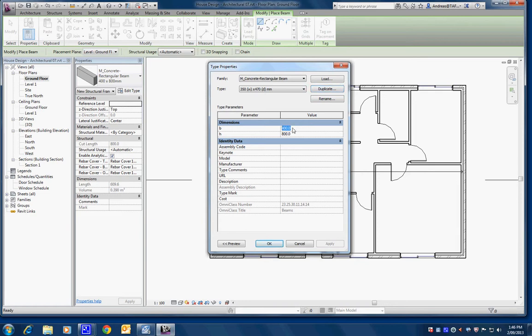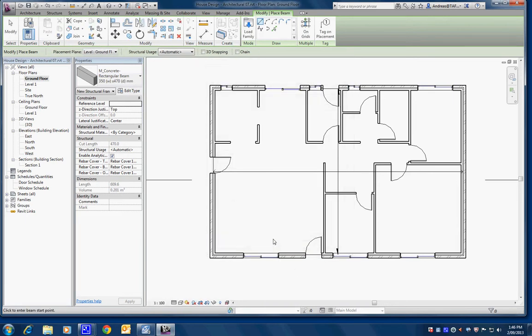Sometimes there's an edit button here which you can go in and do more changing, but in this case there's only two numbers here. So that's the 350, and this is the 470. So that's it, we've got our little beam. Now we've got to put it in.